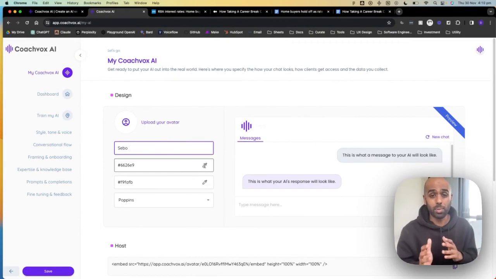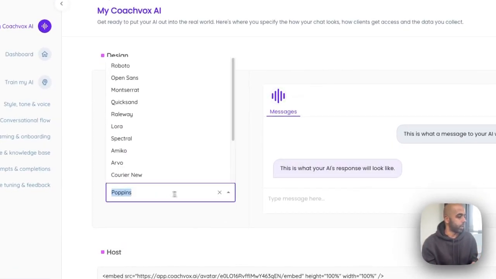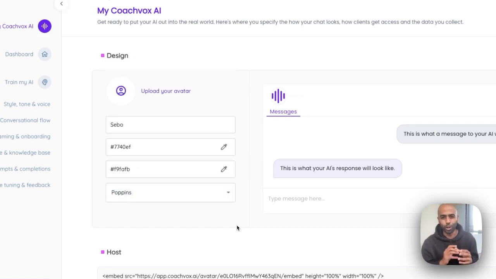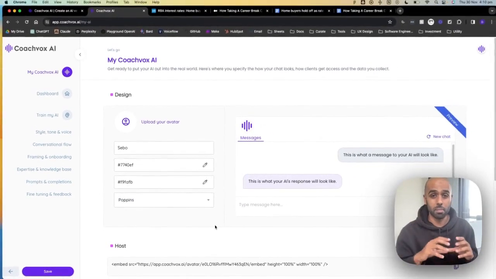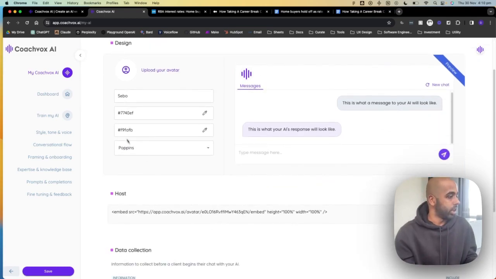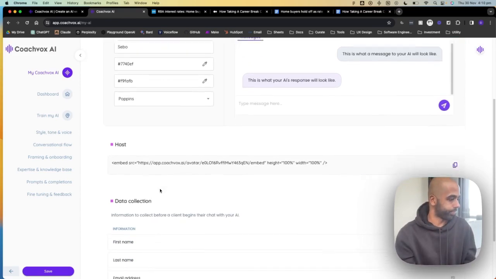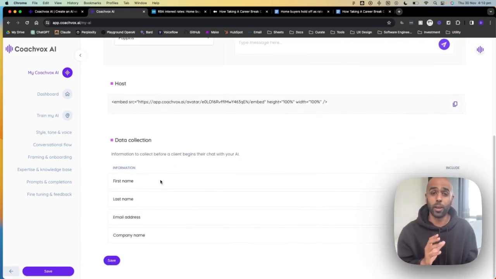Something you can't really do in GPTs right now is give it a color code and whatnot. So you can change the color. You can change the font. So this is a real nice aesthetic feature. You can create your chatbot in the color and brand of your business. So that's a real nice touch. You can also do some hosting as part of the premium offer of CoachVox. But where the real superpower, I think, is on this platform is the ability to generate leads, which I guess is the point of this video.